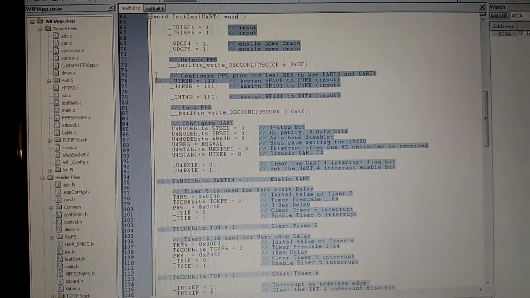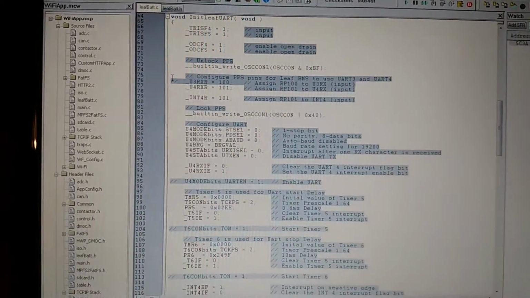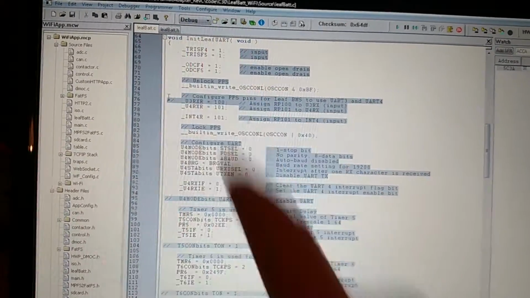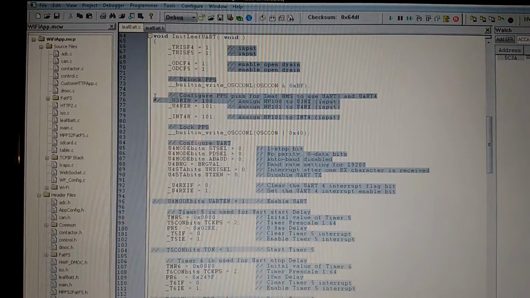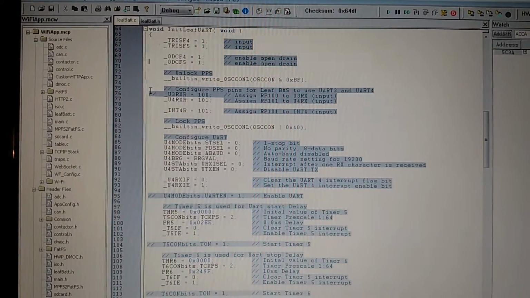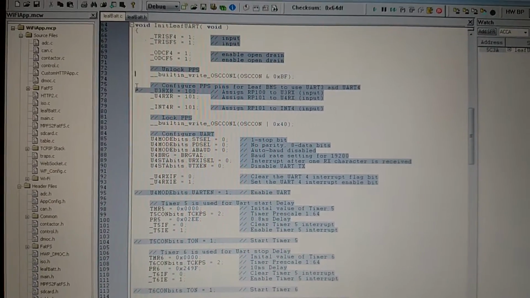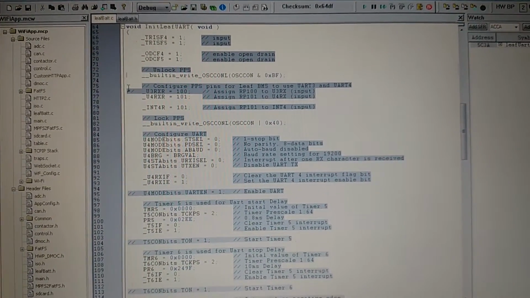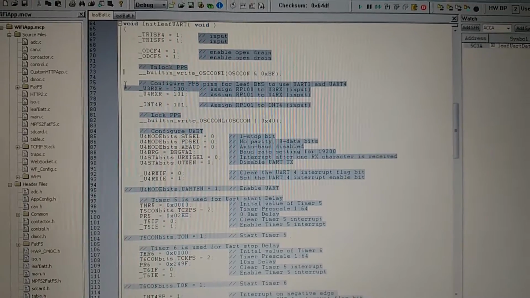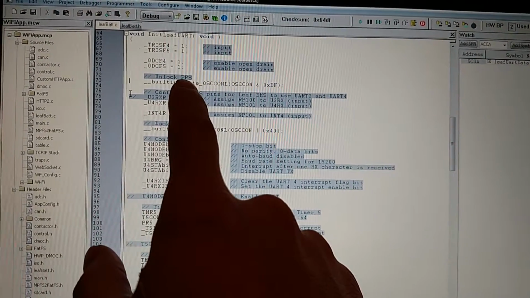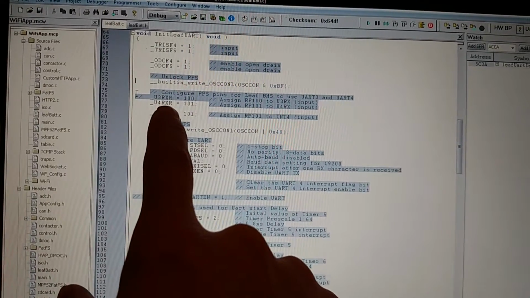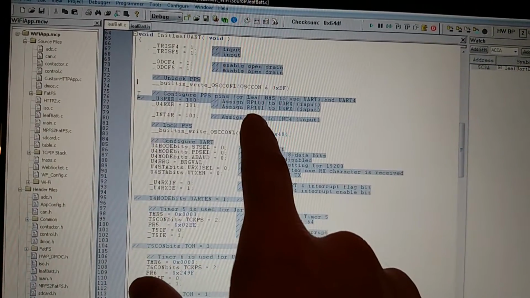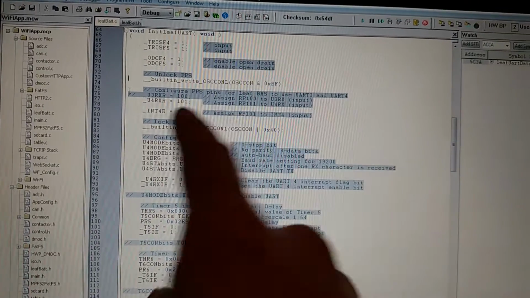For those that are interested, these are the two receive lines. I just set them to input bits and enable the open drains. That allows it to do 5-volt tolerant I/O. And this micro, the dsPIC33E series, has a peripheral pin select, so I unlocked the peripheral pin select so I can map UART 4 receive to RP101, which happens to be the pin that I'm hooked up to.